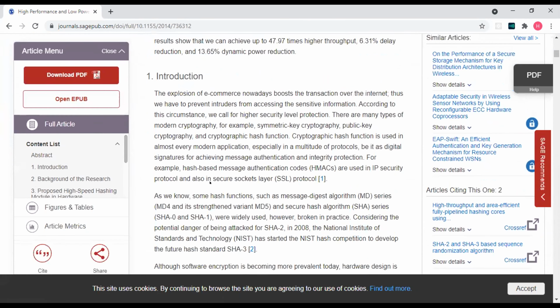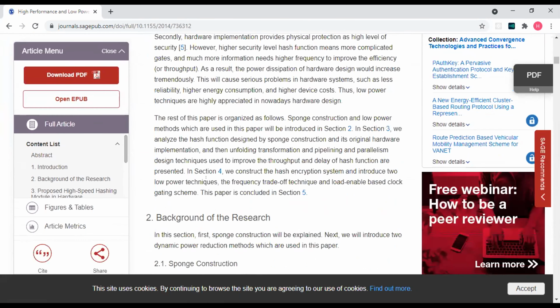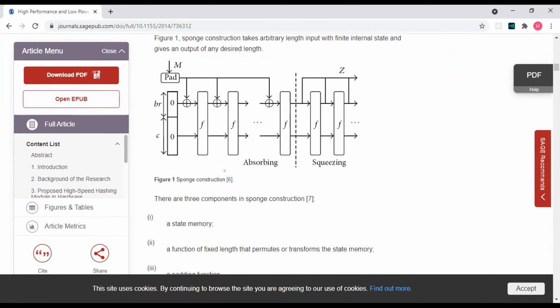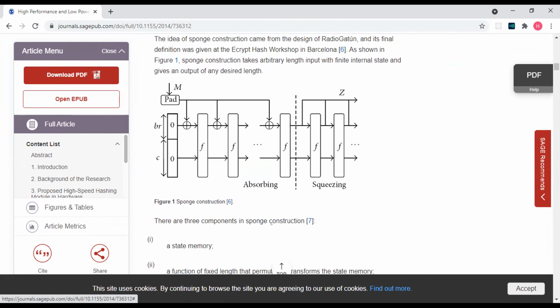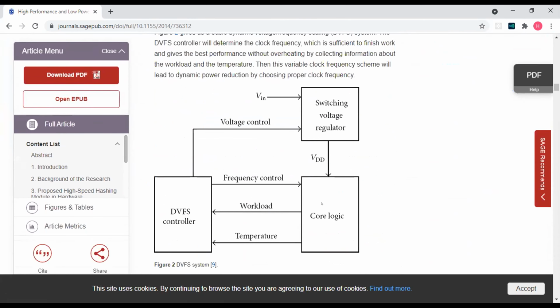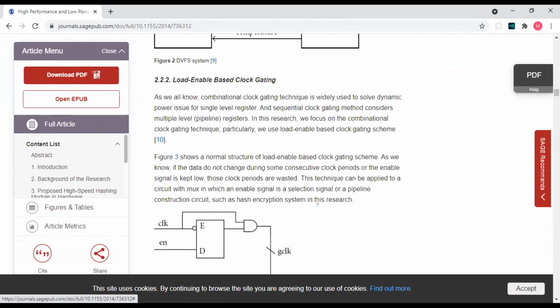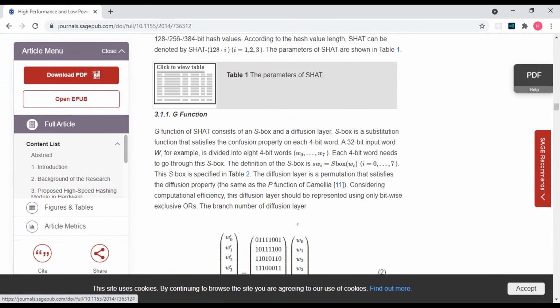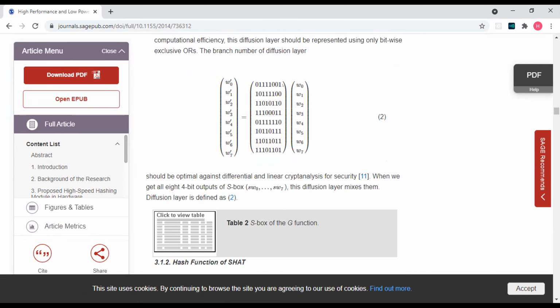So this article talked about SHA-3. See the algorithm used: absorbing first and then squeezing. You can see they use some bitwise operations. Later on you will see. And they did some manipulation with the original data.